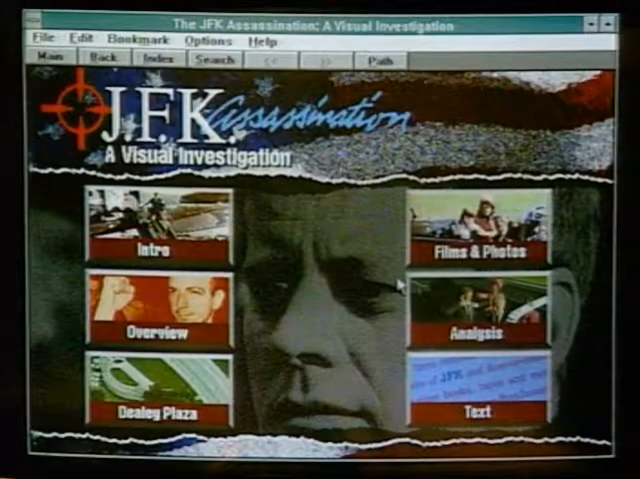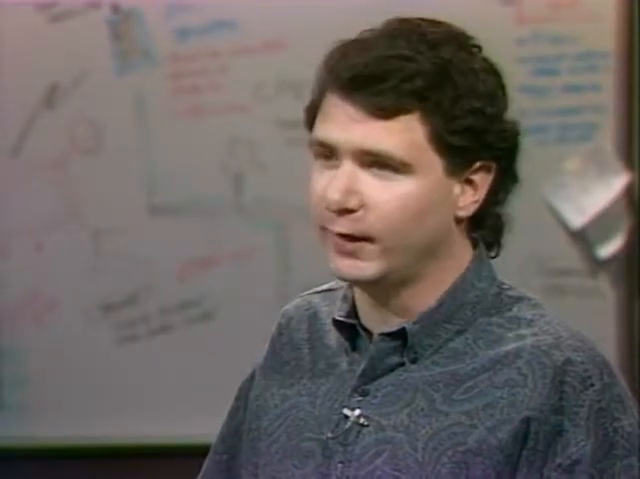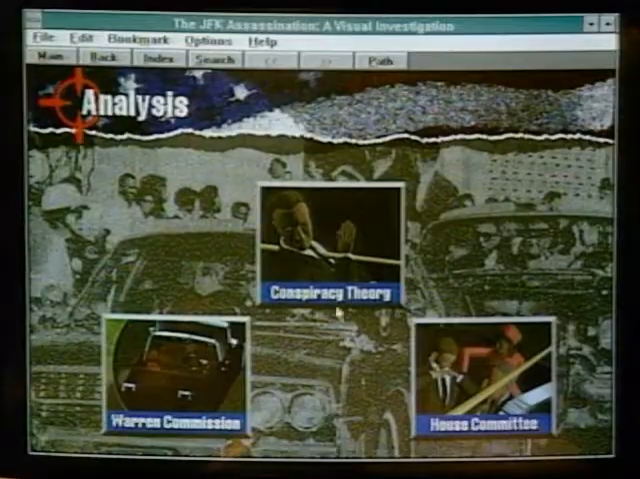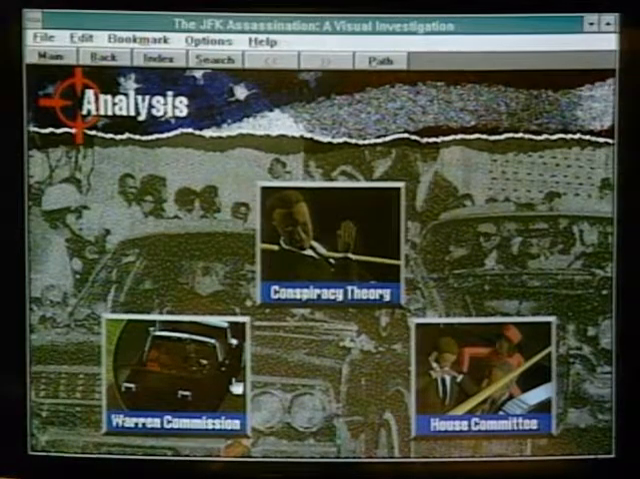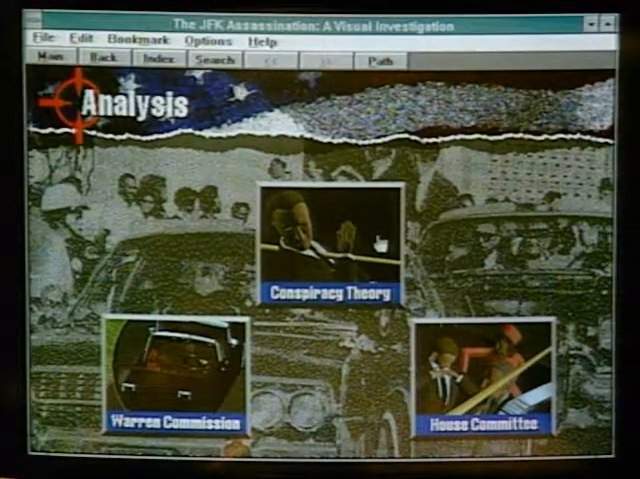One of the nice things about it is that we actually tried not to take a point of view in this title at all. For example, we have a number of analysis, which are basically animations done. These are all done especially for this product. So again, you're showing the 3 different views on what really happened here. Right. Warren Commission, Conspiracy, House Committee. Pick your point of view, right. Okay, so show us one of them.